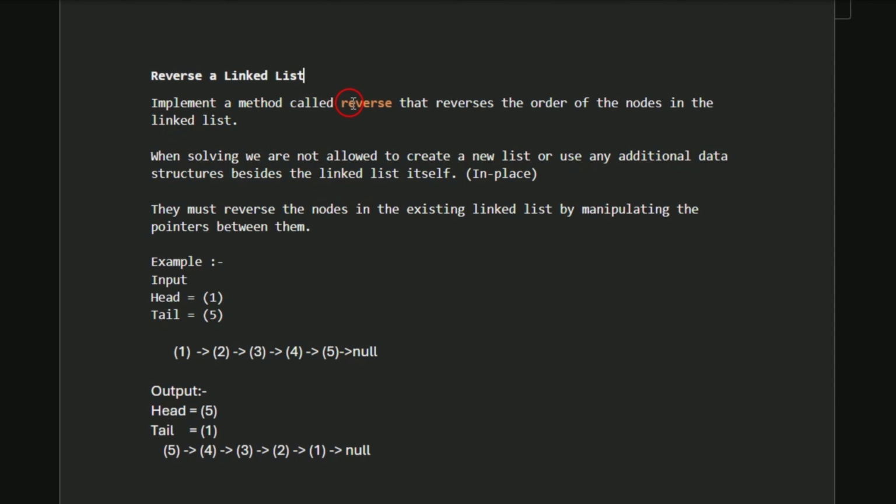Implement a method called reverse that reverses the order of the nodes in the linked list. So we are clear, right? They have given a linked list, we have to reverse the linked list. But we have a constraint here. What was that? When solving, we are not allowed to create a new list. That means no new lists are allowed. So you have to work on the same linked list. And another constraint is no use of any additional data structures besides the linked list itself. That means you are not supposed to use any other data structure, right?